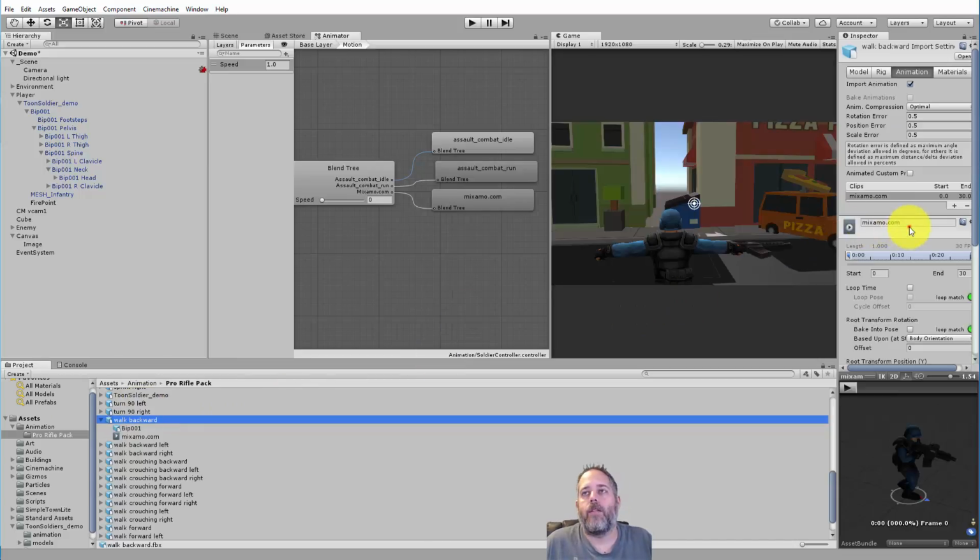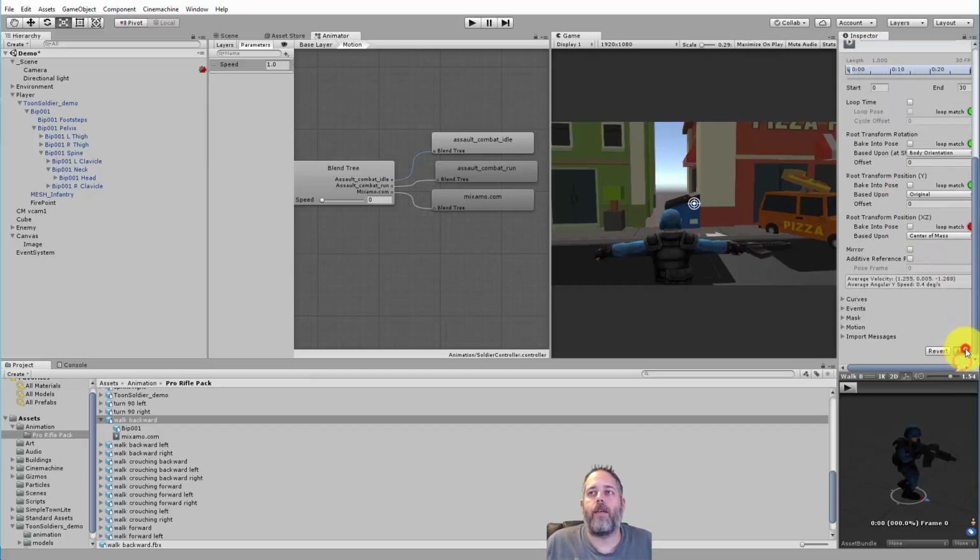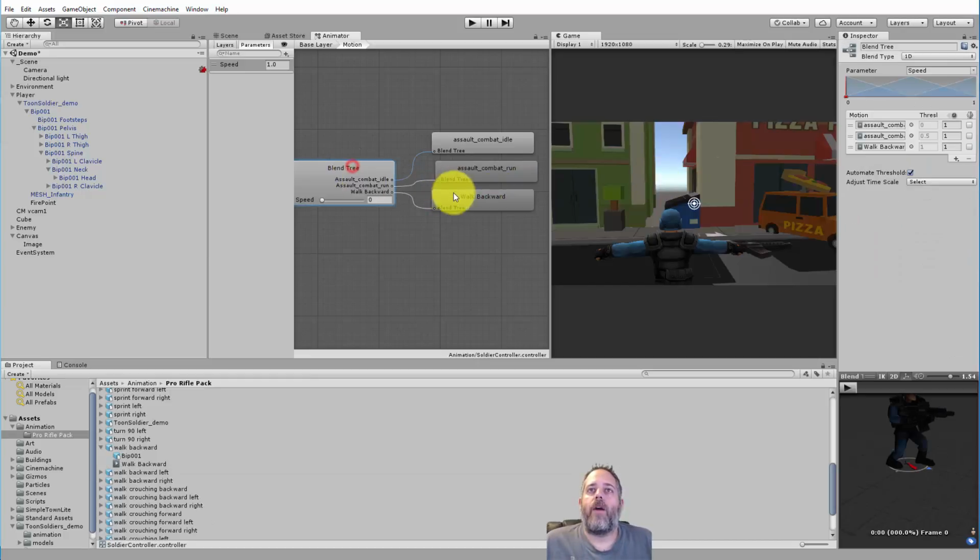So I'll select this. Let's just name this walk backward. I just want good names in there so I can see what everything is and have it be nice and clean. All right, so we've got walk backward in here. The threshold for walk backward right now is 1. That is definitely not what we want. We want this to be -1, right?